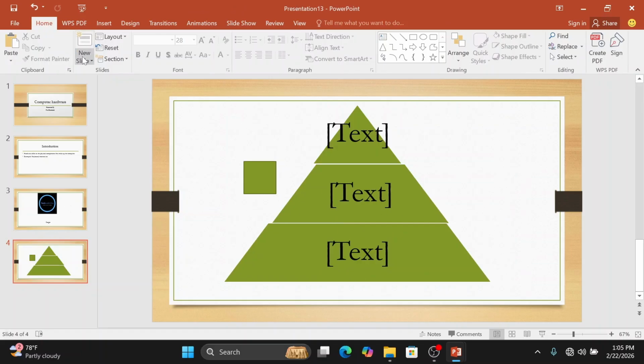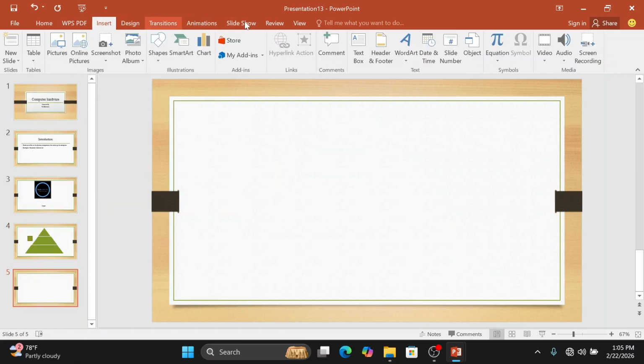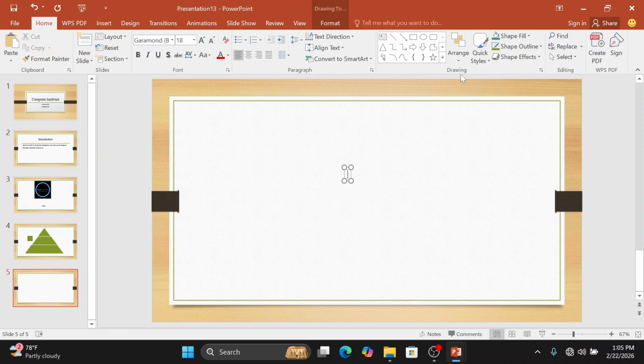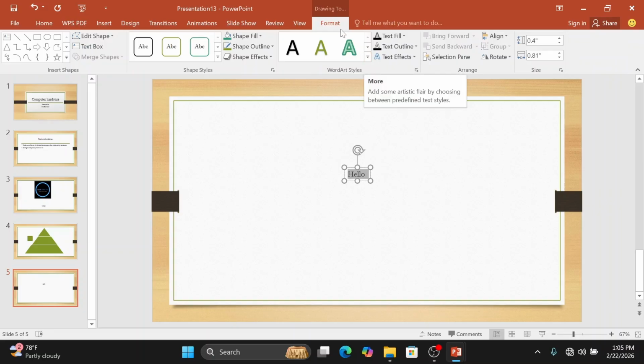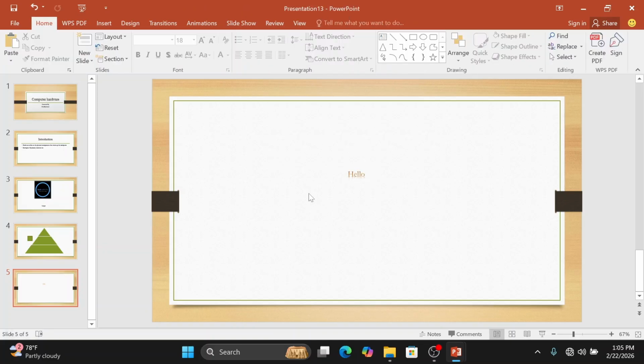Another thing, let's insert a new slide, another blank page. You can insert a text box. Once you do that, now you can add text inside. Hello. And then notice we can equally add effects to this text. You just come up here to take this. I always like this one, so that is it.